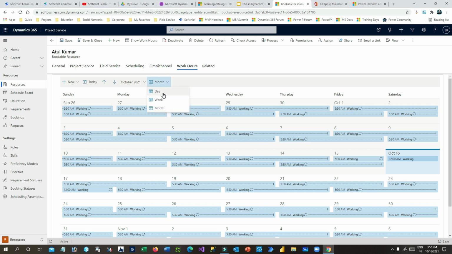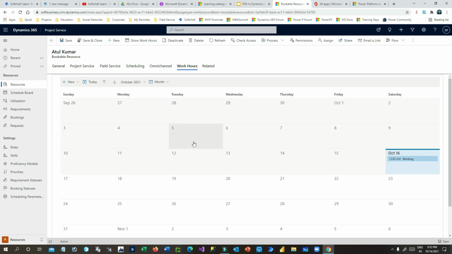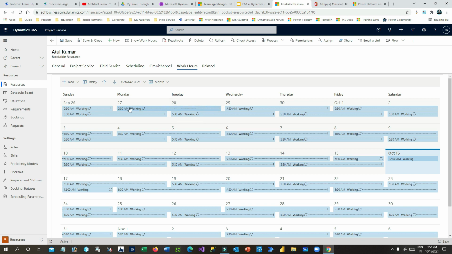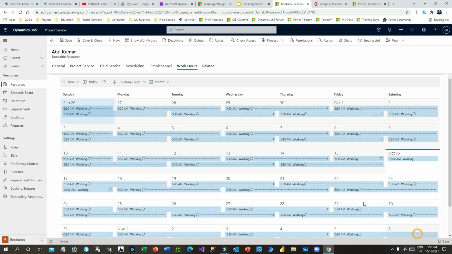If you want to define any specific day configuration, you can choose any day specific configuration. Let's say on Tuesday or Sunday he doesn't work, so you click on new non-working hours. You can define the non-working hours. Let's say Sunday, all day is not working hours, so click on save. Now you can see here on Sunday he is not working. So like that you have to configure the working hours for the resources as per your need, right?